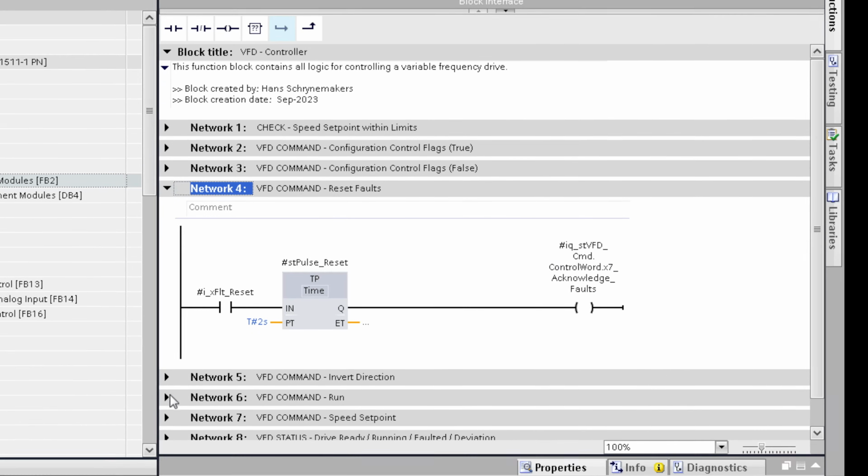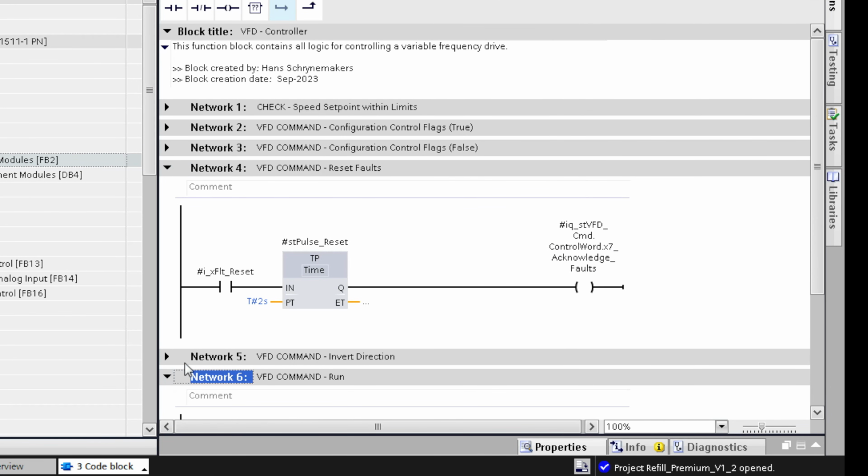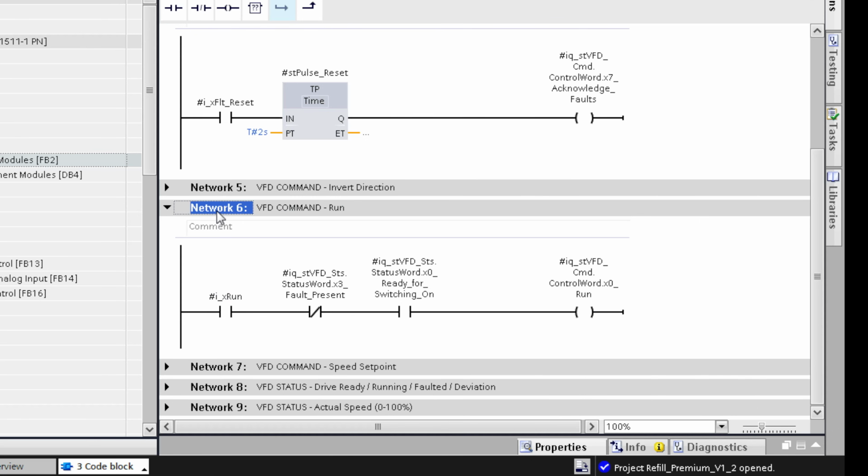If we go, for example, to network 6, where the run signal is generated, we can see that if the input for run is high, the status word bit 3 indicates there's no fault present, and status word bit 0 indicates that the VFD is ready for switching on. Then we energize bit 0 of the control word.